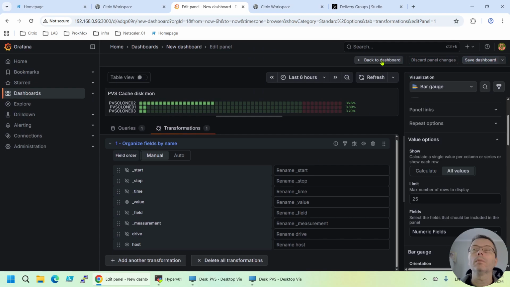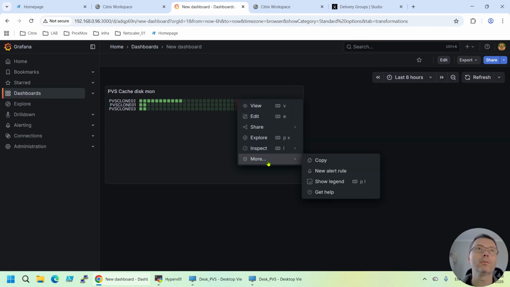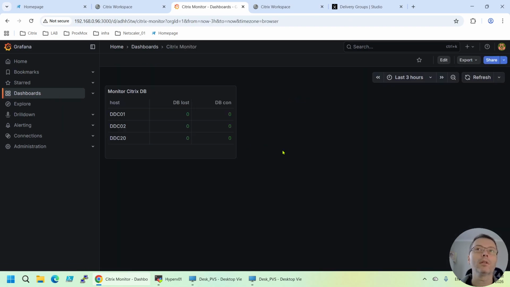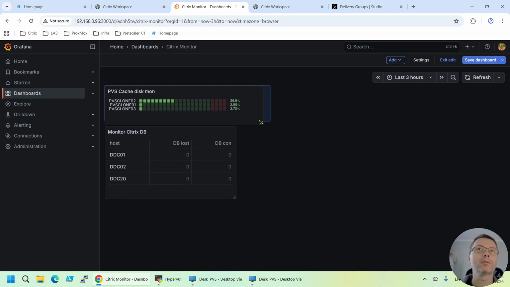Let's go back to dashboard. Okay, let's exit edit. And I want to show you, if you work with Grafana, you know this, but for me this is new. We can copy it and bring it to our main dashboard. And here we should be able to paste something. Where is the paste? Edit, add. Okay, paste panel. Okay, so this is our new panel that we just created.